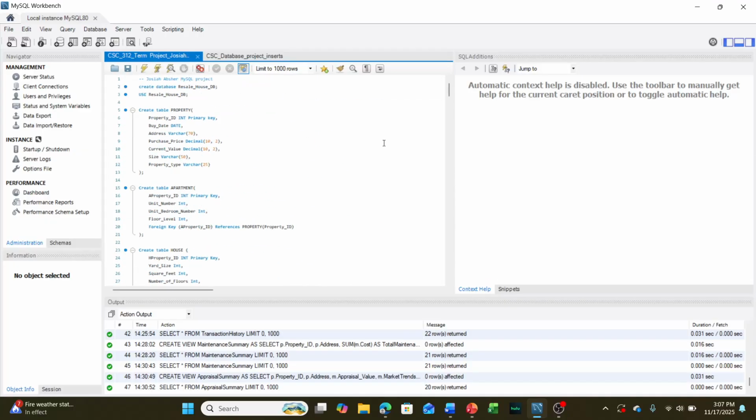Hey, today I'm going to be showing you my MySQL project for CSC 312 database management at Carson Newman University. It's nothing really too complicated. I've got my create database statement, and I need to use it, of course, so that I can actually add stuff to it. I've got a total of 9 tables.